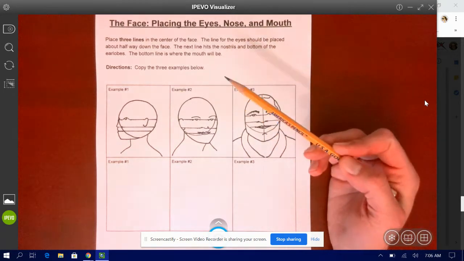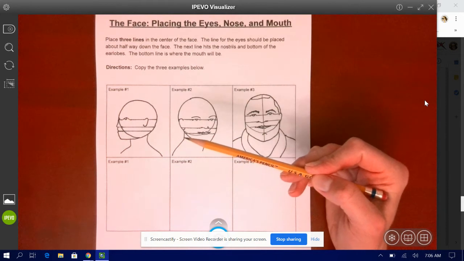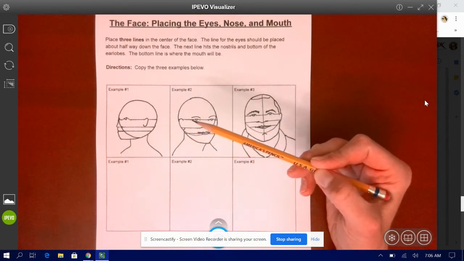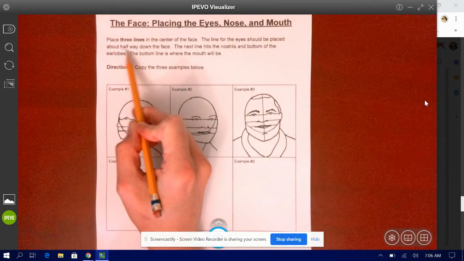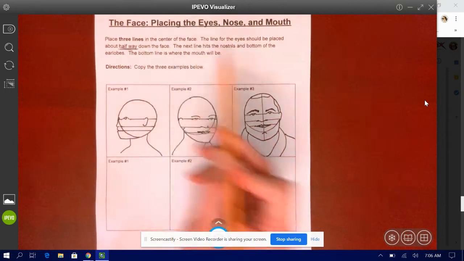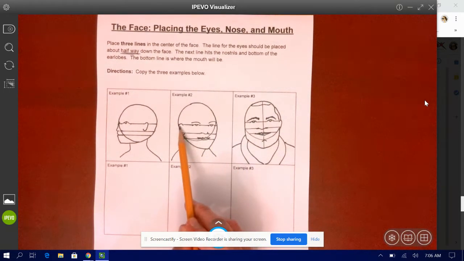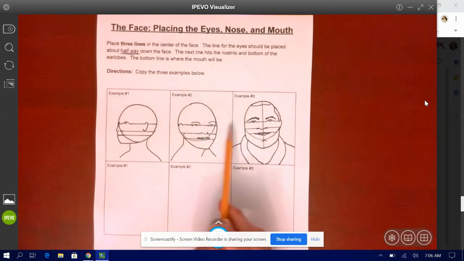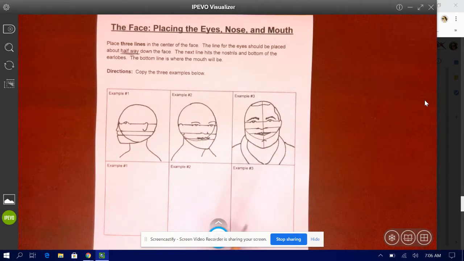It says, place 3 lines in the center of the face. The lines for the eyes should be placed halfway down the face. And this is something that people get wrong. It seems weird, but if you look at the face, it is halfway down the circle, okay? The next line hits the nostrils and bottom of the earlobes. The bottom line is where the mouth will be. So copy the 3 examples below.